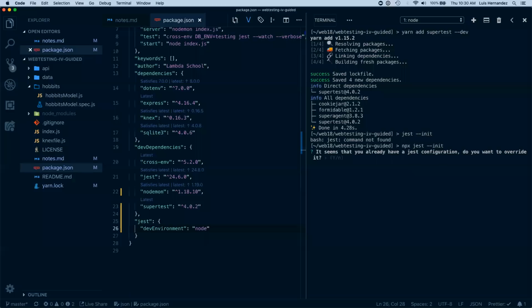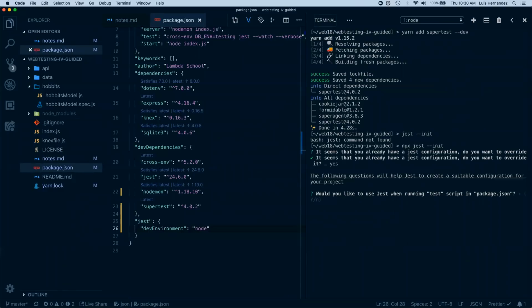The first one is, it seems you already have a jest configuration. Do you want to override it? And you can say yes or no. And it says that I have this because it detected this key already in there. If not, it's going to create a JavaScript file in here for me. So I could say yes or no. Let's say yes. Okay, cool.